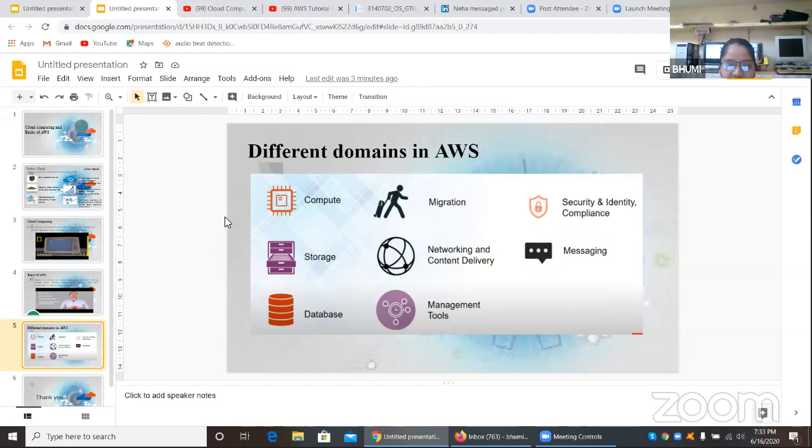Then sixth one is messaging. In messaging, there is a service called SES, that is Simple Email Service. Whenever we need to send messages in bulk, we use this service.